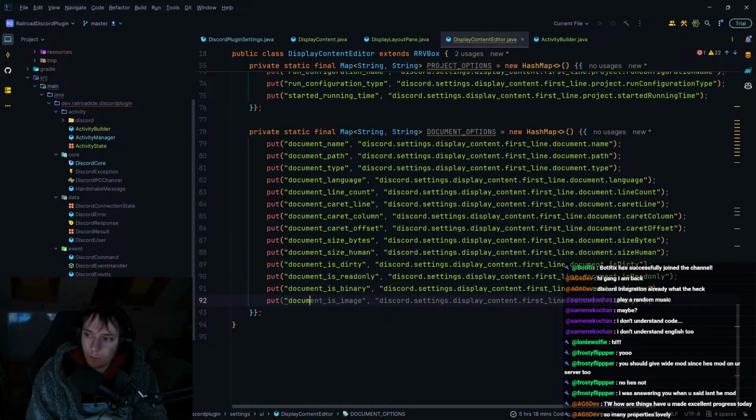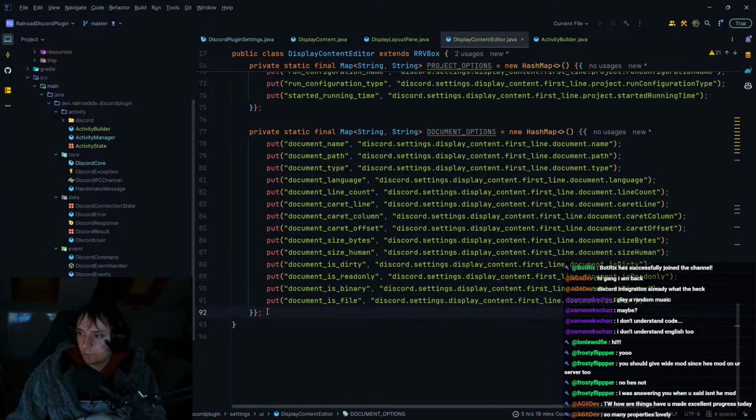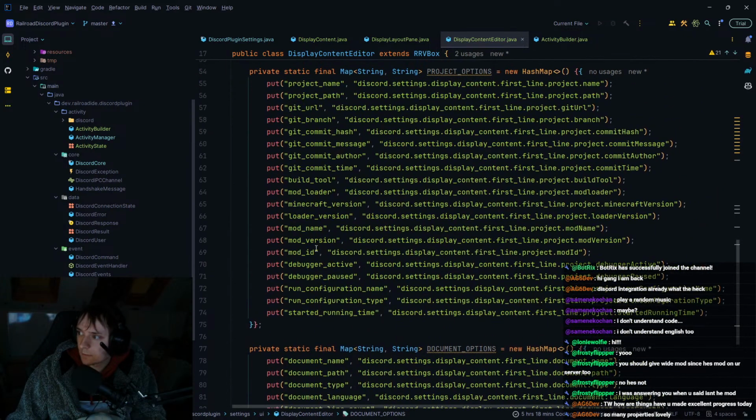We could have document file, right? I don't know, I'm sure there's other ones we can come up with. But those are all the ones I can think of.